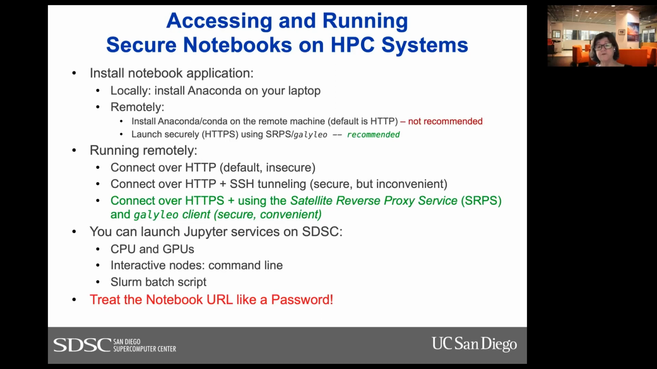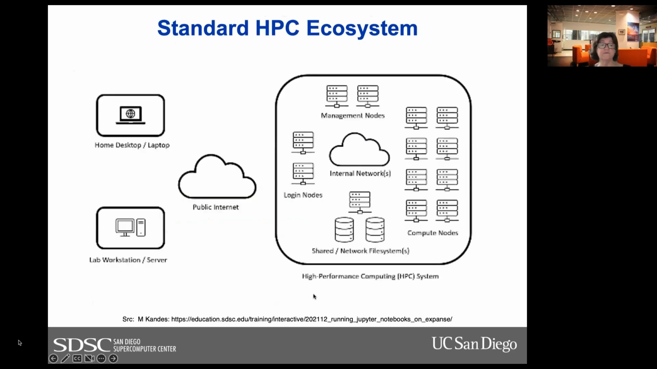And so you can launch Jupyter services on CPU and GPU using interactive nodes, and then you can run things from the command line and a Slurm batch script. These are the different ways you can use Jupyter. Remember, treat that notebook URL like a password, because it is a direct access.